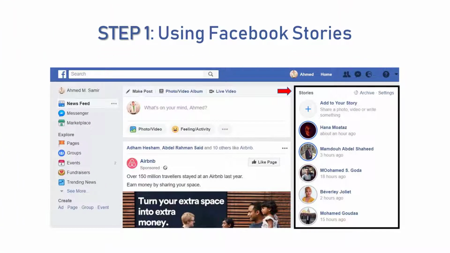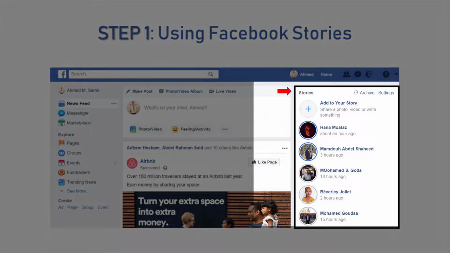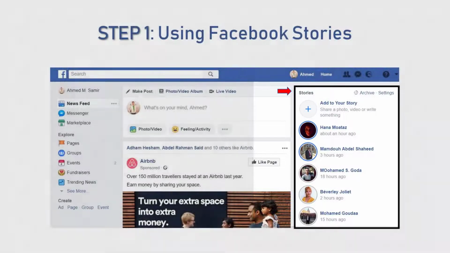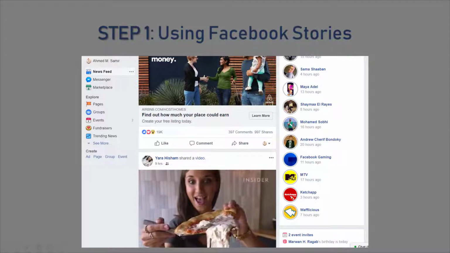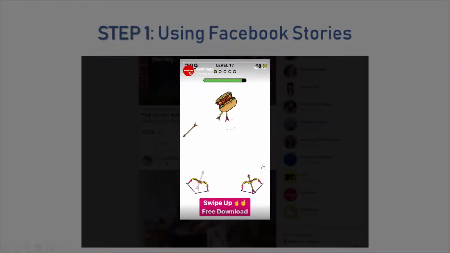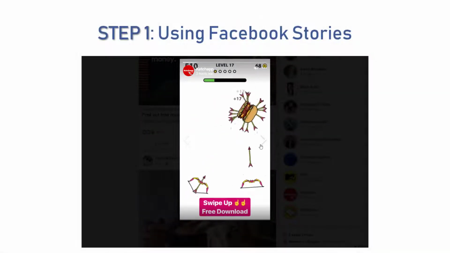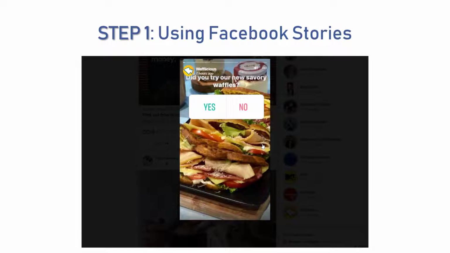Go to facebook.com and sign into your account. On the upper right corner we can see Stories. Within the panel there are many circles with names of your friends. Click on one of them and a new window will open with content that your friends have posted within the last 24 hours. Click on the right arrow to move to the next story.